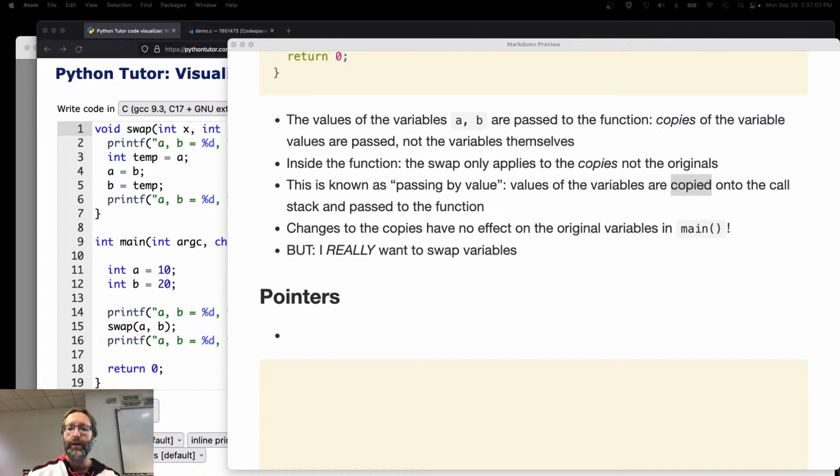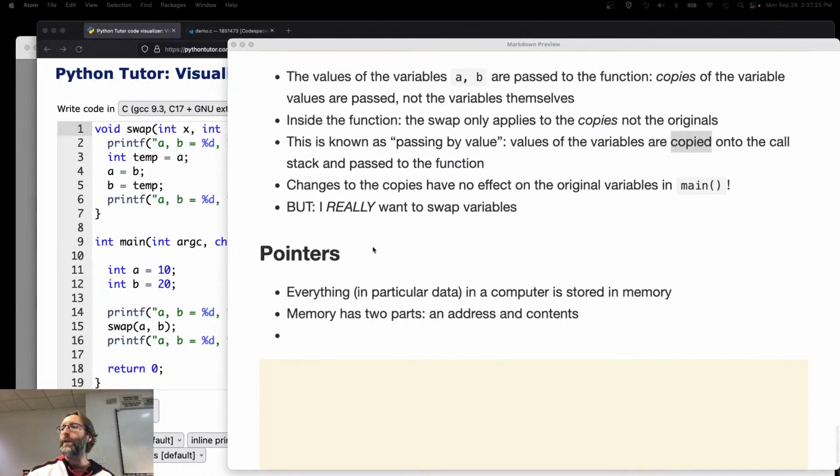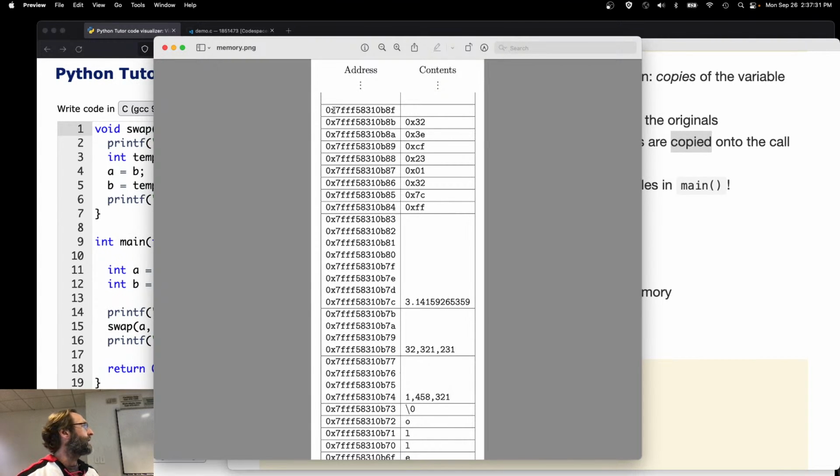So everything in a computer is stored in memory. That's why we just call it memory. It remembers these things. Data, in particular, is stored in a computer's memory. Memory has two parts: an address and contents. Here's a visualization of that. The address is usually given as a bunch of hexadecimal numbers. Why? Because it's just a number. It's relevant to the computer, but it's not relevant to us.